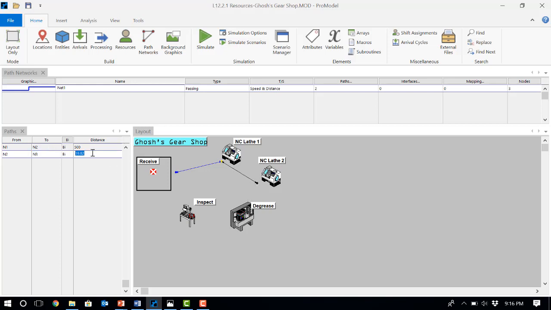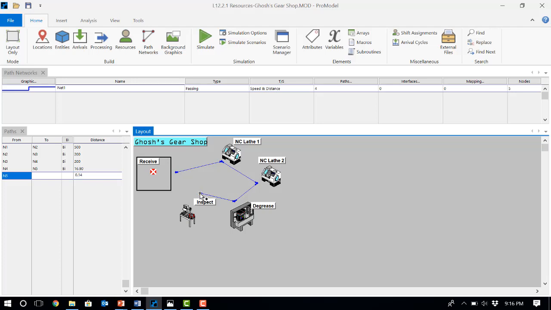This one is 200 feet, so I'm going to specify the distance, and I want to specify the path from lathe 2 to degreasing. Again, I'm going to click on this node and then double click in front of degreasing. As you can see, that goes from N3 to N4. So N1 to N2, N2 to N3, and then N3 to N4. And that's another 200. And then I'm going to go from this one to this node, which is, sorry.